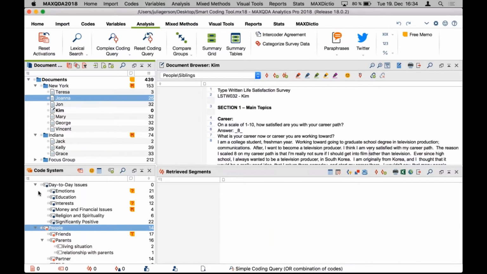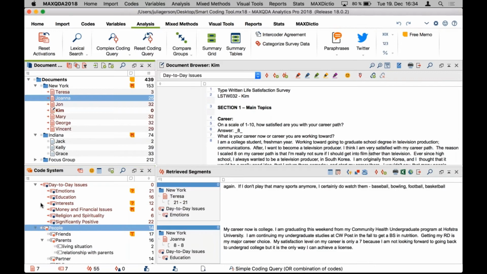So let's say I'm interested in my day-to-day issues, and I just want to know how much space did these codes take up in all of these interviews. This is something that you can visually do with the code the document portrait feature, but it's just a single case. So now here you can have a look at the percentages for each of these texts. And the feature is up here.